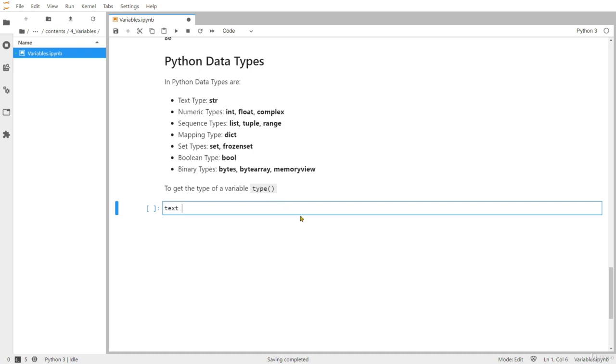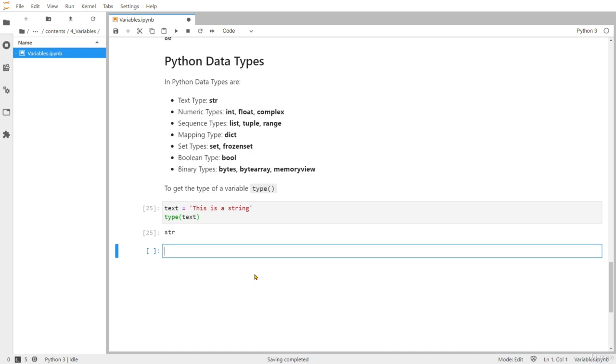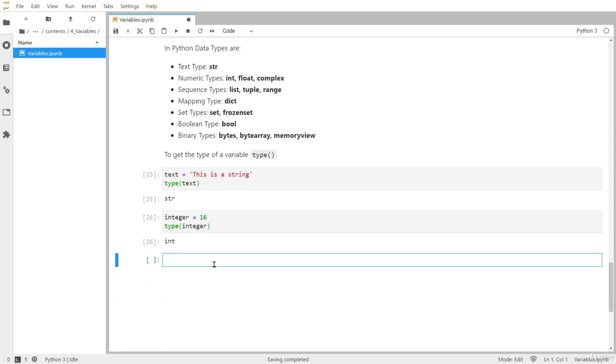Let's see. I will create a text data type, a string data type, and the value is, this is a string. This is the text variable and its value. Now I want to type its text. I want to print its type, which is str, as you see. I will define an integer value, which is 16, let's say, and I will print its type, integer, which is int, as you see.